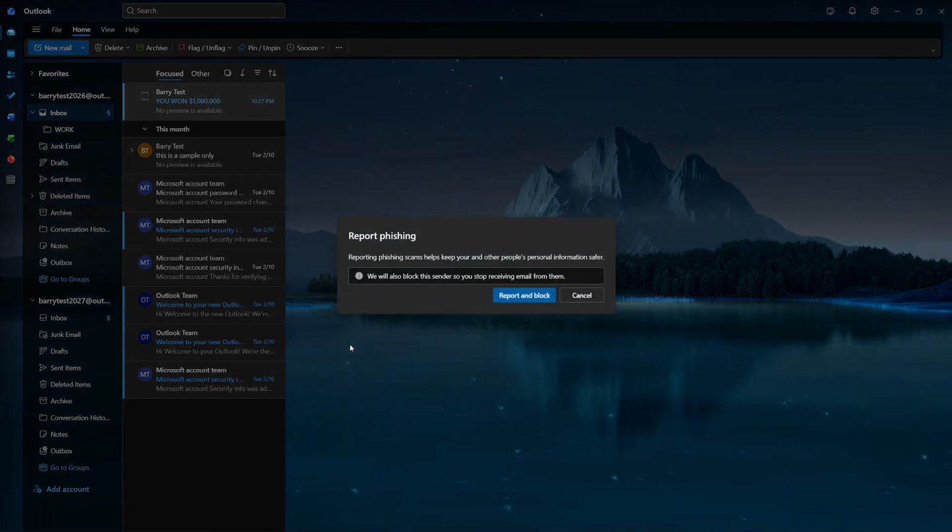Next, look at the ribbon at the top of Outlook and make sure you're on the Home tab. This is where most of the main actions live. Find the button labeled Report. Depending on your screen size, you might see the full word, or it could appear in a condensed menu. If your window is narrow, try maximizing Outlook so the button is easier to spot.